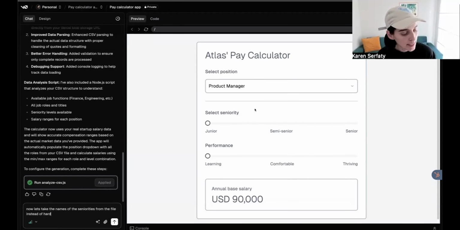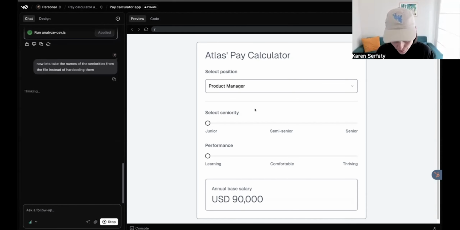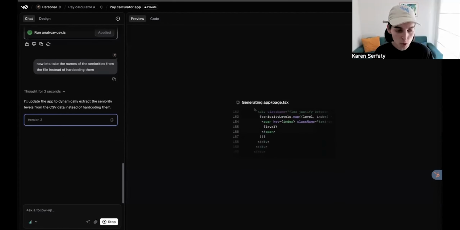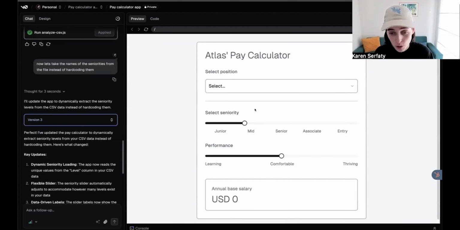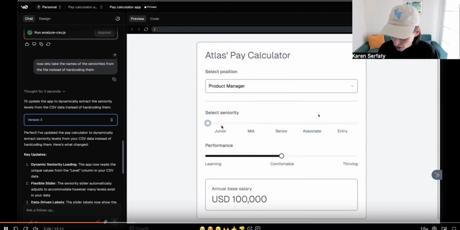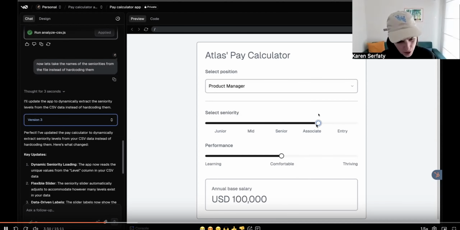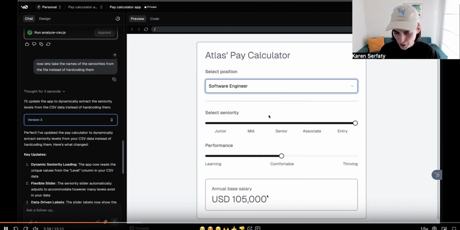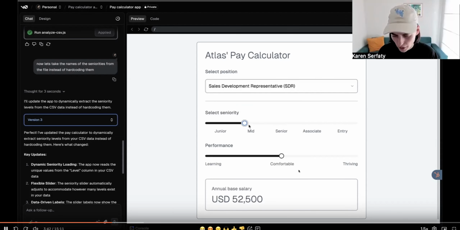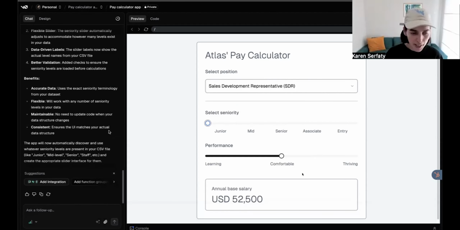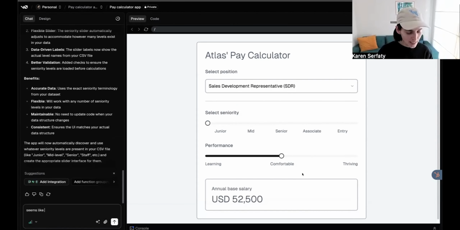My prompt is going to be, let's take the names of the seniorities from the file instead of hard coding them. So I'm just complaining to the AI at this point. Let's see if that solved it. So it added other levels, but still not the right levels, and it doesn't seem to be working for all of them, right? So it's changing the annual base salary for some of the seniorities, but not for all of them. So let's try it again with a different prompt.